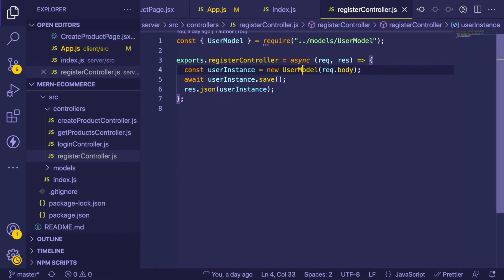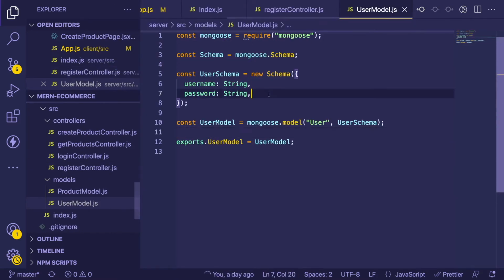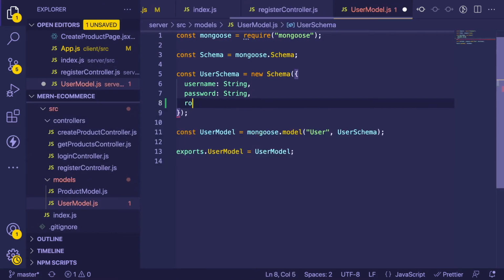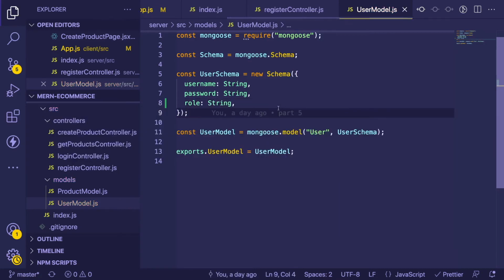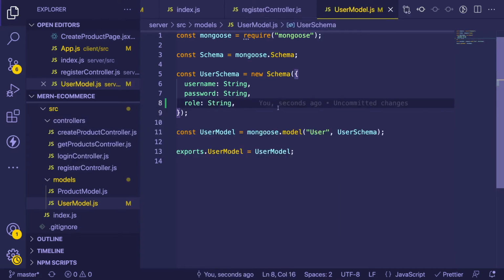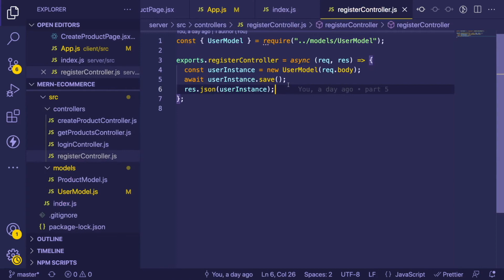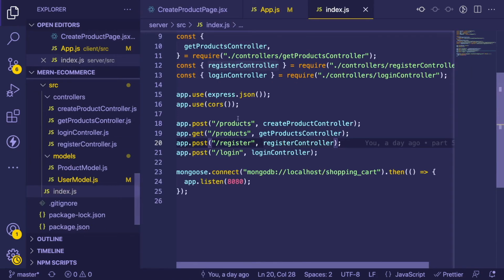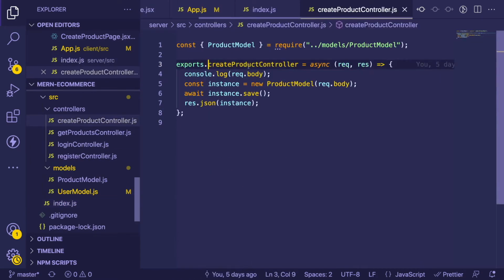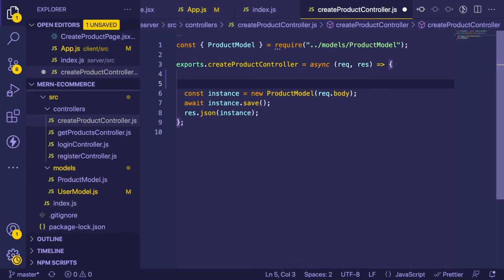But what I'm going to do is go into the user model, and I'm going to add a role here so that we can actually keep track of what users have what roles. And then we could basically say if a user has a role of admin, then we are going to allow this endpoint to be executed. So let's go ahead and go into the create products controller. Go ahead and delete that console log. I don't even know why it's in there.